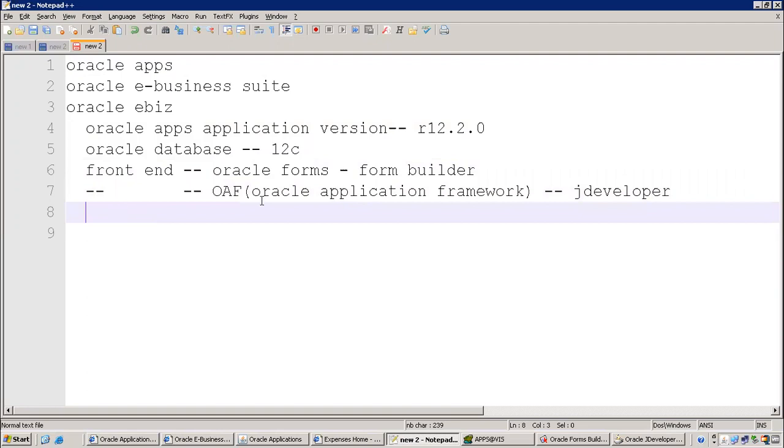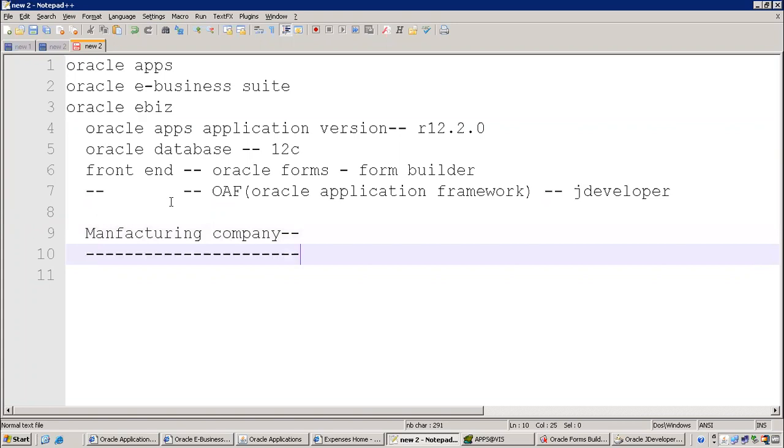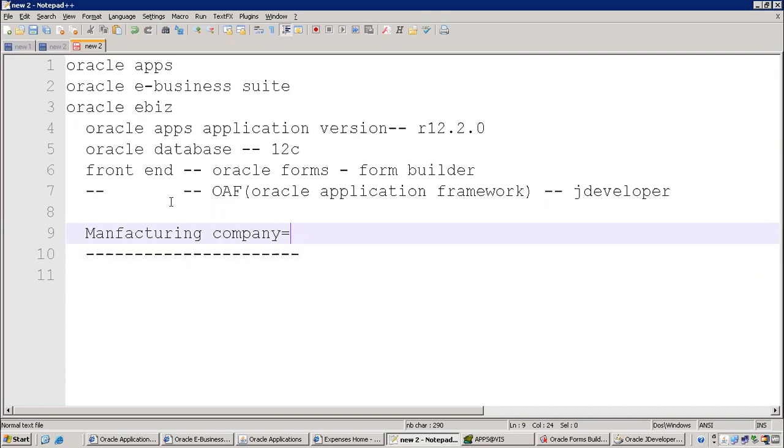Okay. So now what we will do, I'll take one example of how Oracle Apps will be useful. Okay. Let's say one manufacturing company. That manufacturing company would like to use this software for their daily business. I'm taking, everyone knows, HP laptop, okay, HP company.